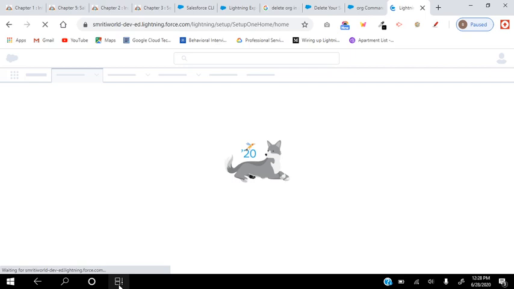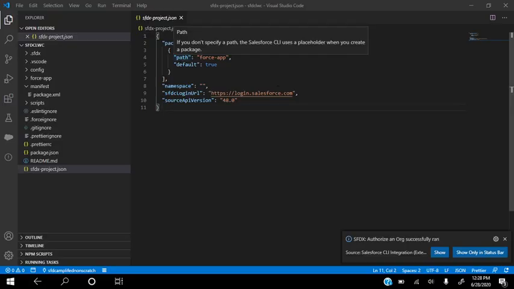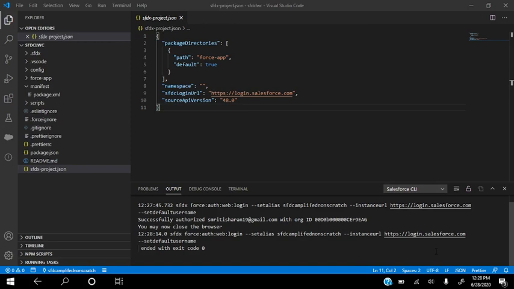So now go back to the terminal in Visual Studio, and here we see in the terminal what we did: sfdx force:auth:web:login, and we have put the set alias name, and then we are using this instance URL. It says successfully authorized with this org ID, and now you may close the browser, and then it gives exit code 0 as it ran successfully. So that is how we authorize an org.